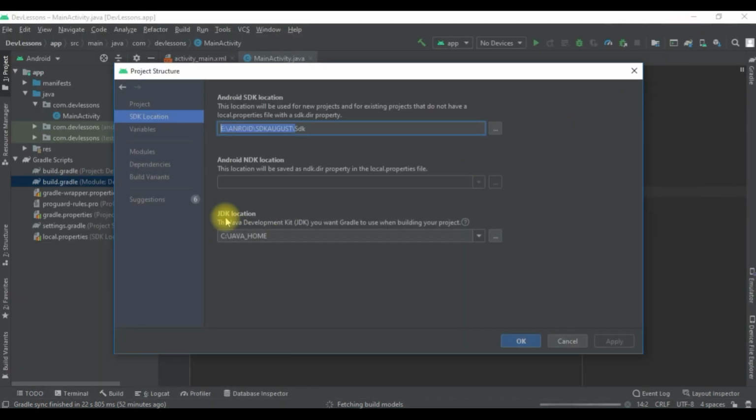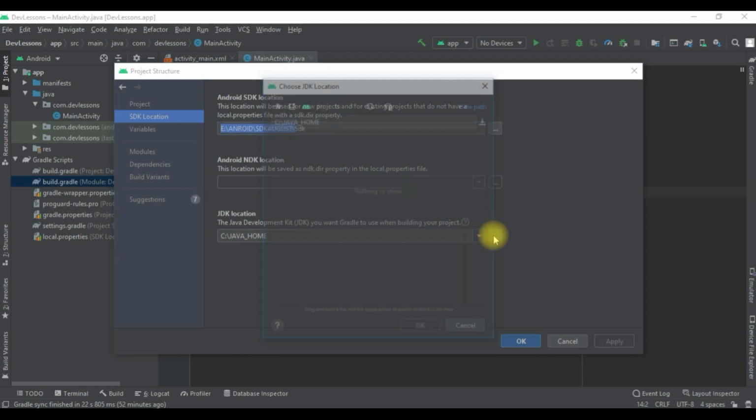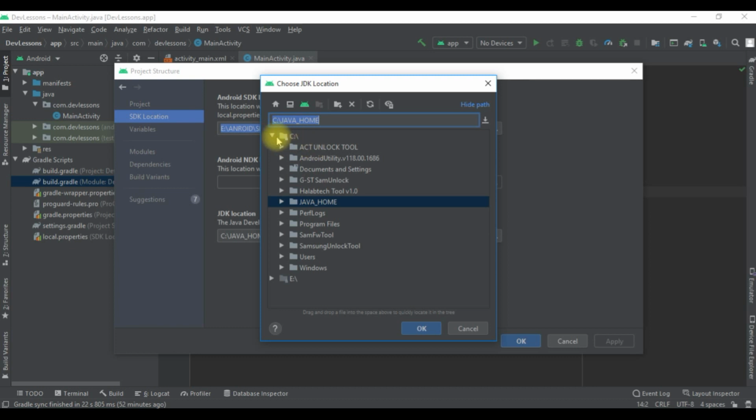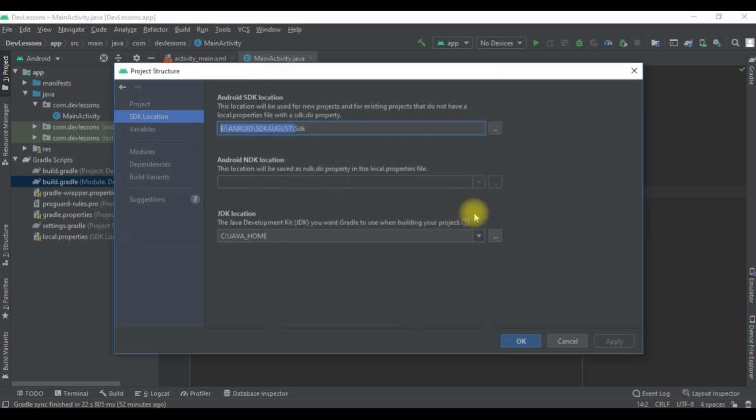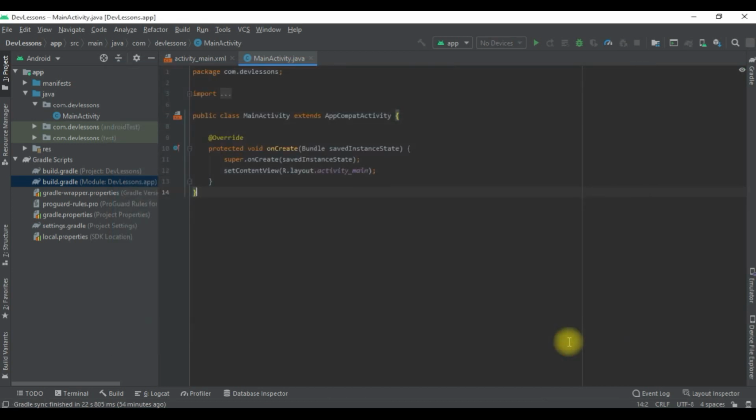Okay, then this is the JDK location of our project. We created this folder already in episode 1 of our video. So you just click here, then you navigate to C drive, then you select home, then you click OK. I think I'm done with that. Right, so now our project is ready. This is our first application.